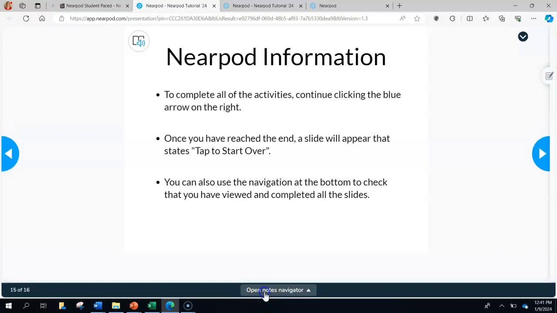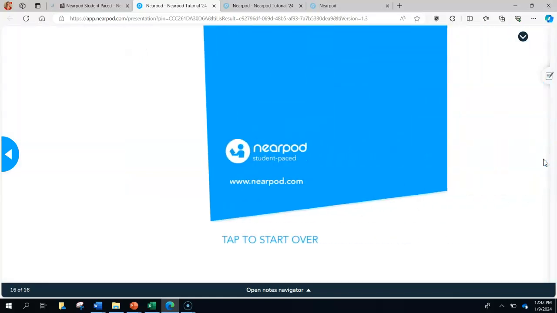So I'm going to collapse that. You can also, if you like this, use this notes feature that allows you to actually take notes within Nearpod if you would like to do that. So once you're all done and you're sure that you've completed all the embedded activities, you're going to click that right arrow. And we get to the slide that says tap to start over. So that means we are all done as long as you've done everything that was within the activities. So I hope that was helpful on how to complete a Nearpod.